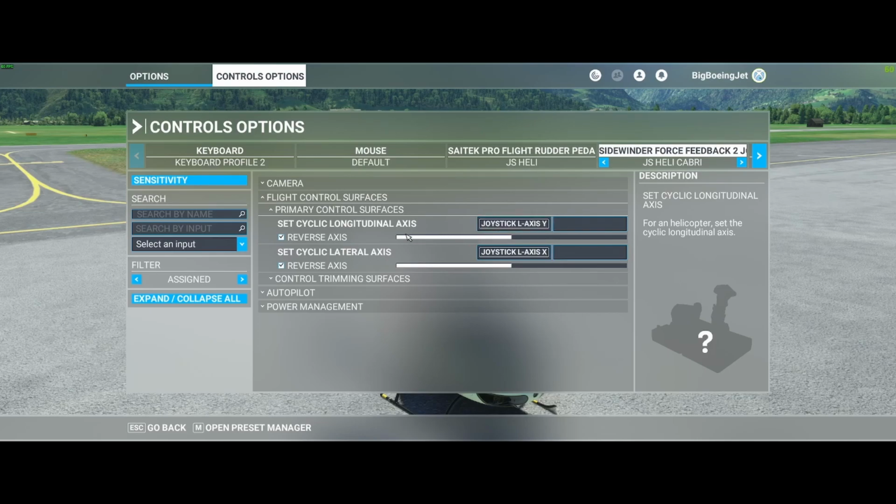You will delete the assignments for your joystick, and you should go and search for set cyclic longitudinal axis, set cyclic lateral axis, and just set them. So you can control your helicopter. So lateral is left and right, and longitudinal is forward and backwards. So after you did it, and after you delete the assignments for the elevator and aileron axis, that's very important, don't forget to do it. In fact, I will show you exactly what I'm talking about.